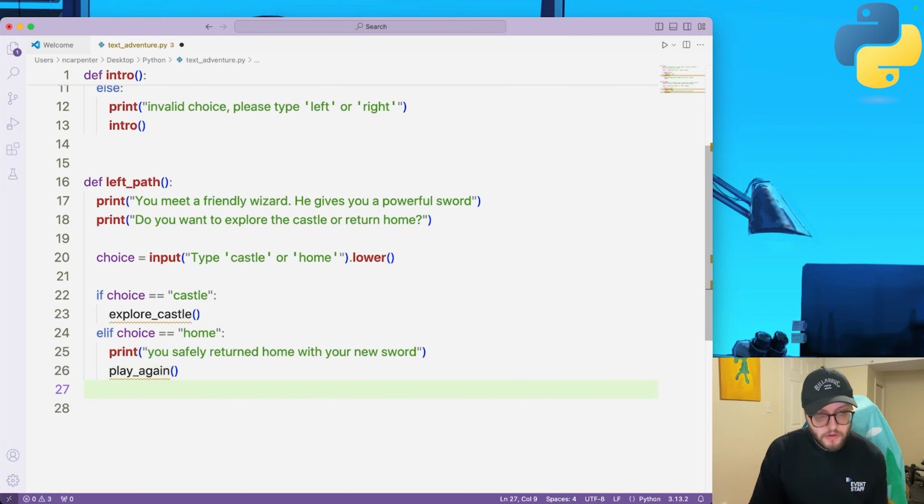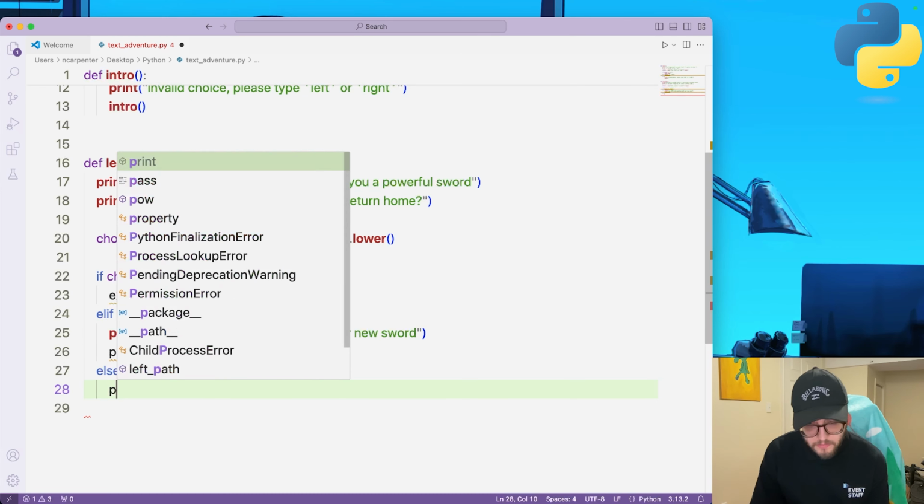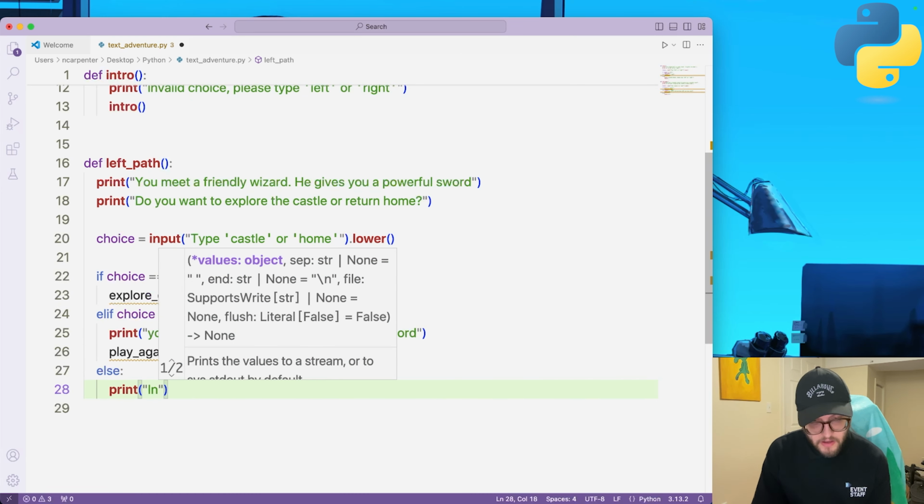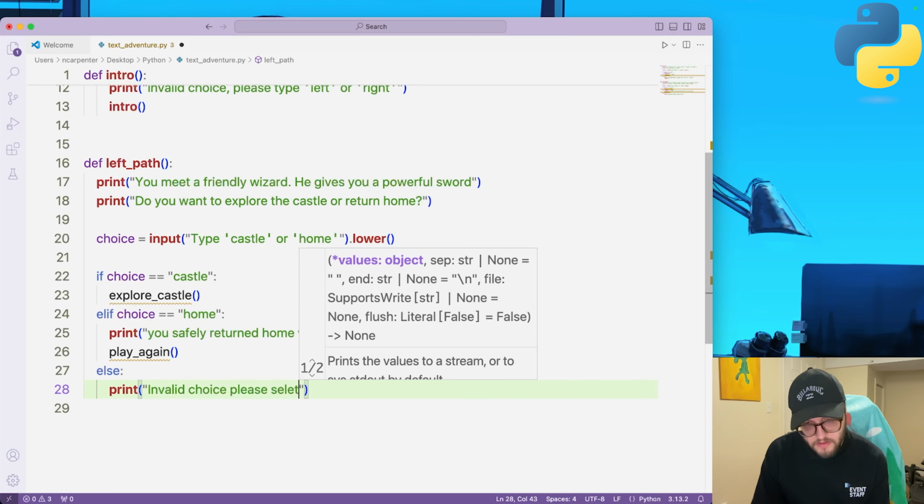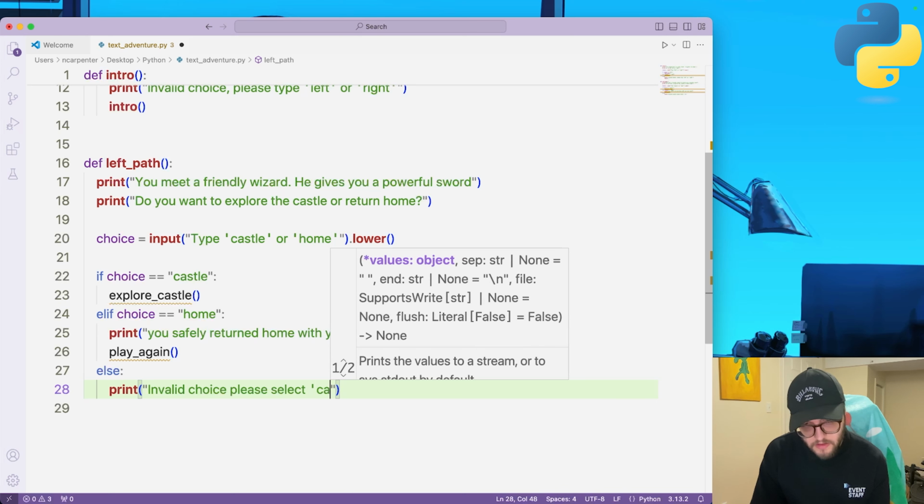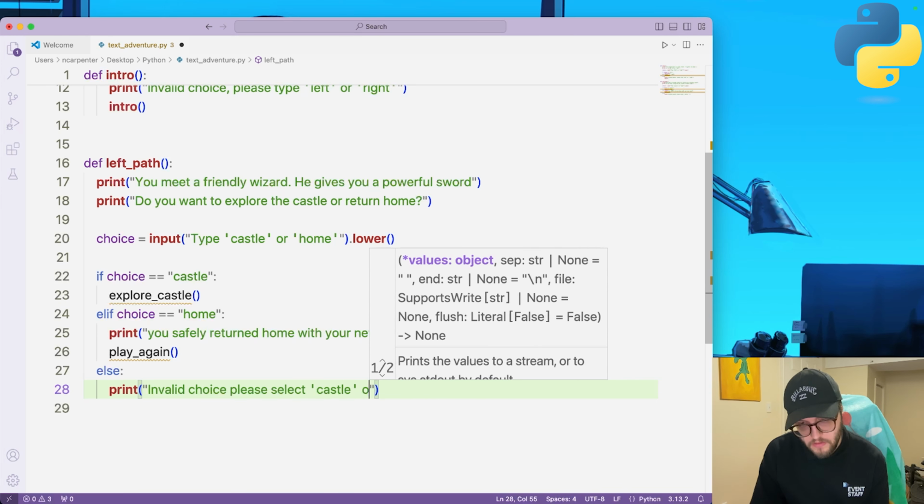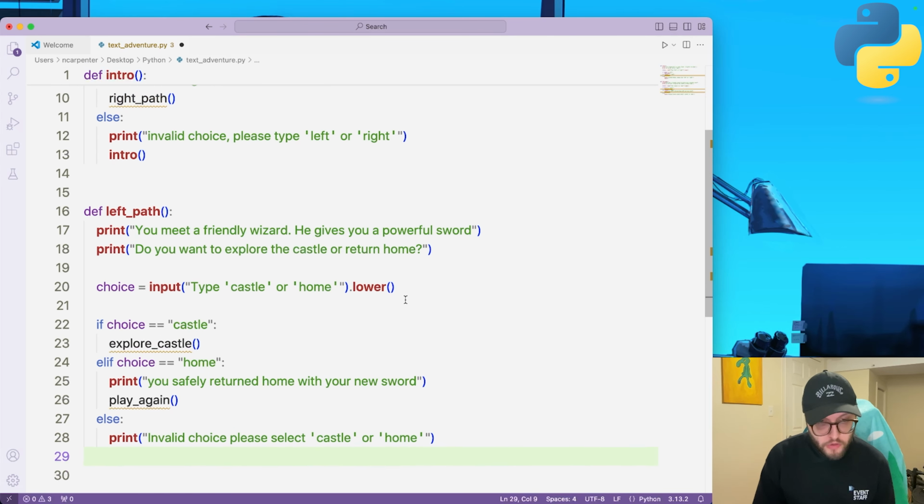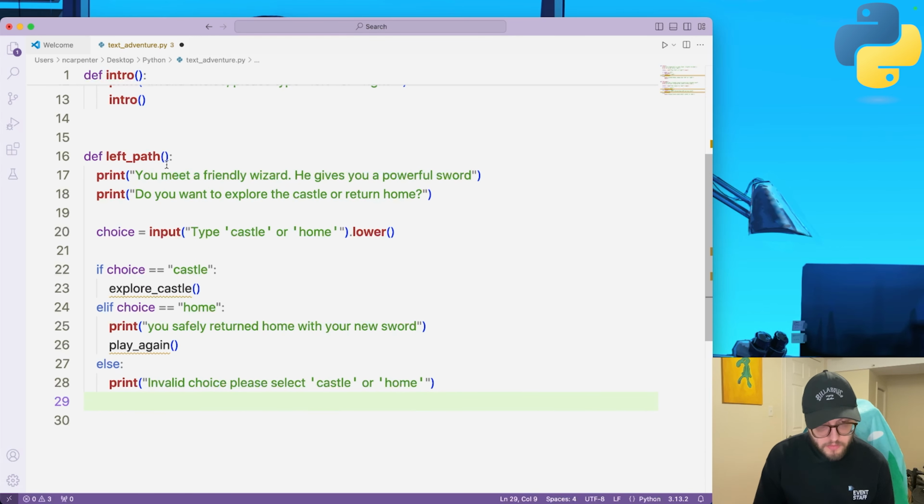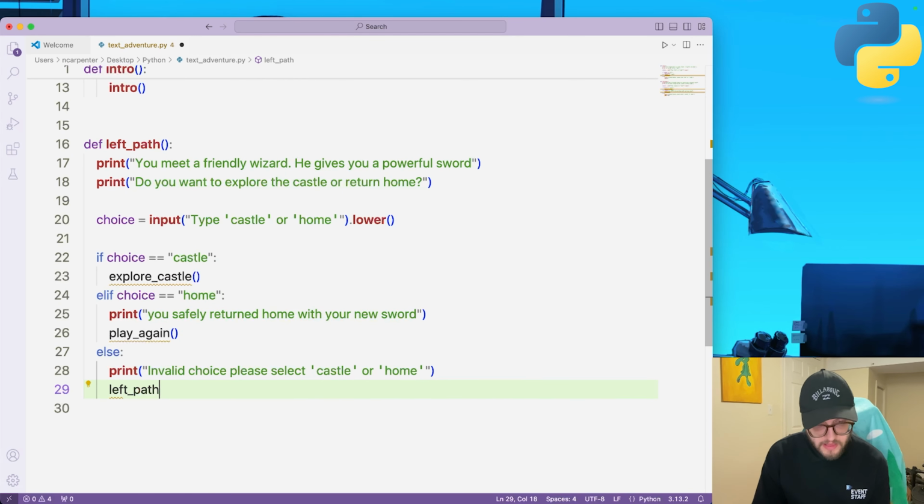Okay, and just like with above, let's also handle if they type something that's not one of our prompts. So use our final else here and print invalid choice. Please select castle or home. And because we don't want them to repeat the entire game, let's just boot them back to the left path. This way, if they type something wrong, they get to create the choice again instead of restarting from scratch.